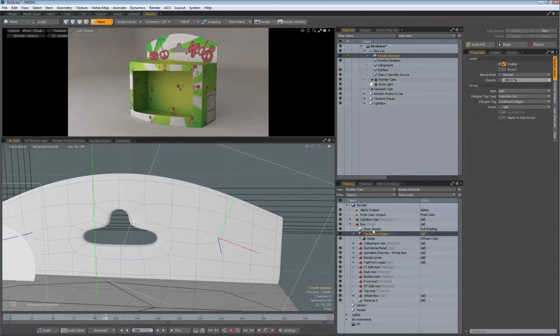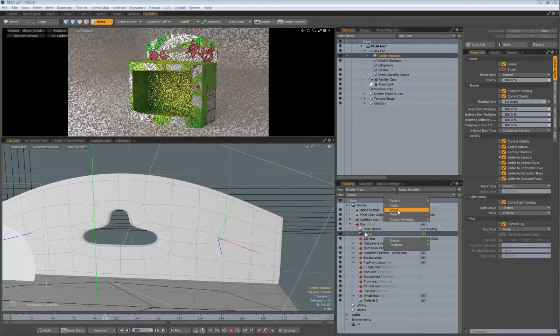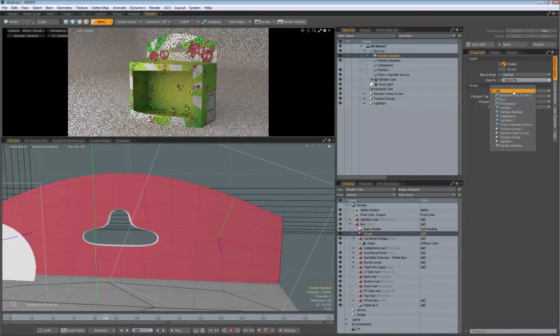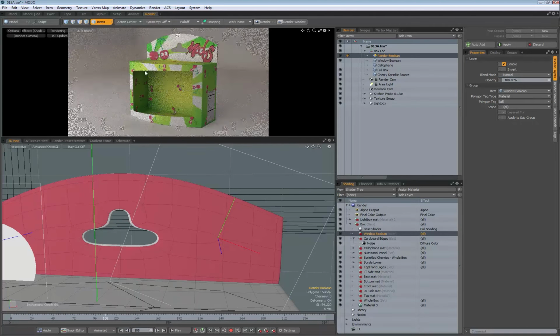So let's go ahead and add a layer. It's going to be a group. We'll keep this in the box group for now. And under the properties tab, we'll change the item to be the window boolean. All right, so we've got that set up.